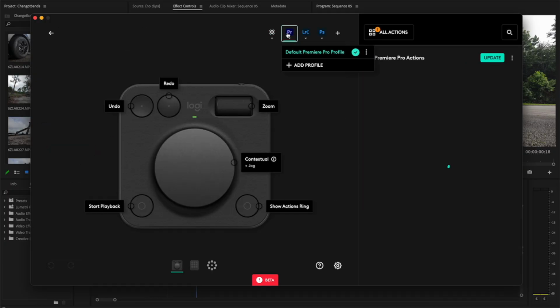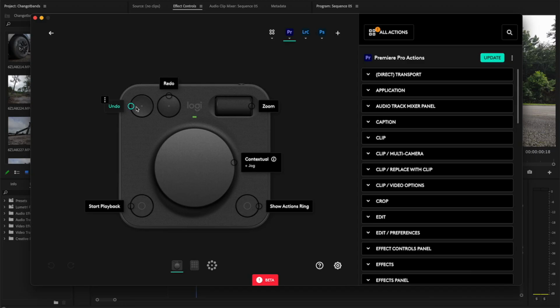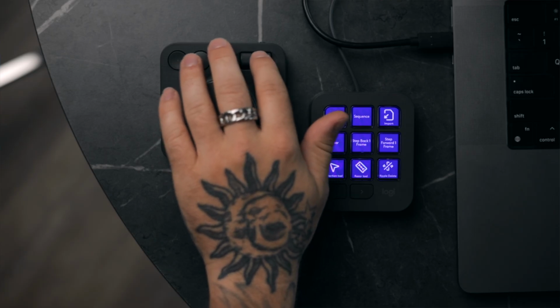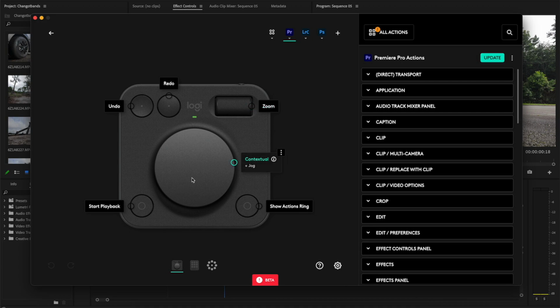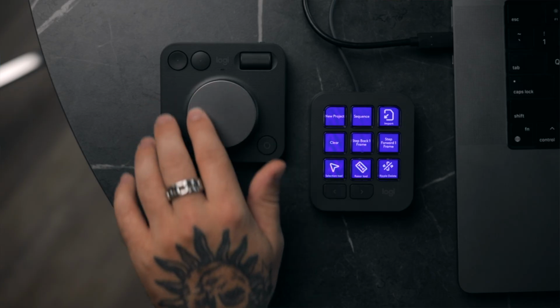All right, let's go over to this dial pad real quick. Customize buttons for Premiere. You can see these buttons up here is undo and redo, which is great. If you make a mistake, you can undo it real quick. If you made another mistake, you can redo it real quick. Right here, you got this little scroll wheel, which is a zoom in and zoom out. You have this big dial pad, which is basically scroll back and forth down your timeline.